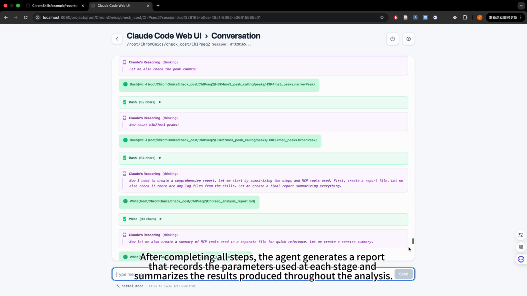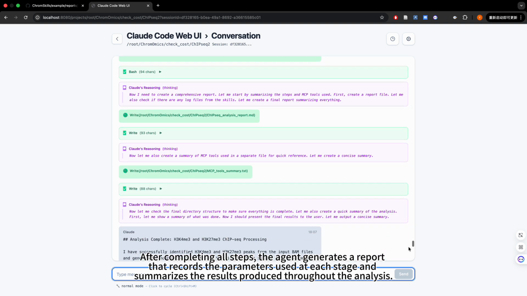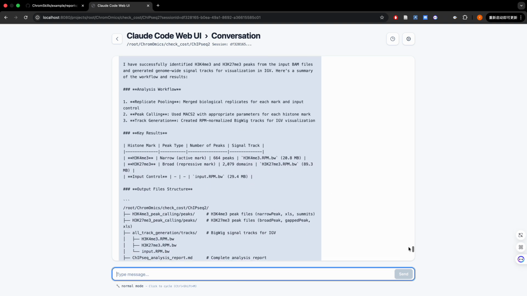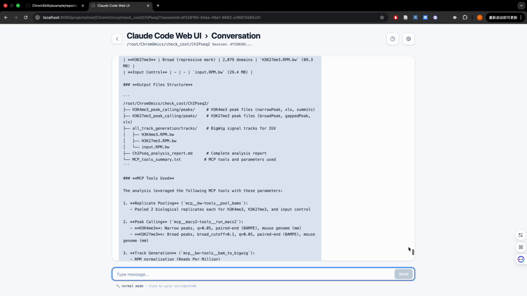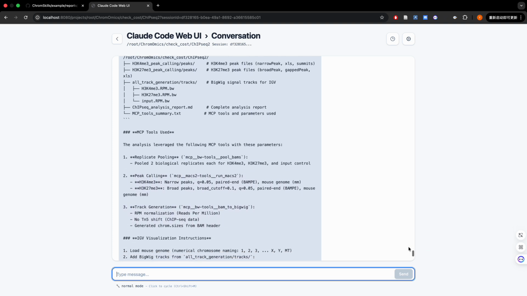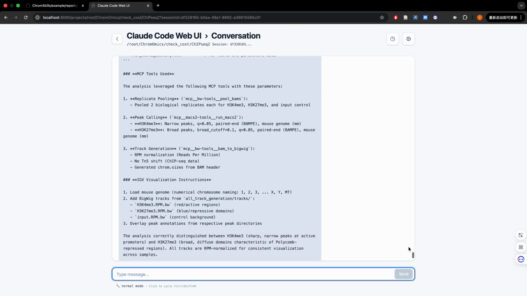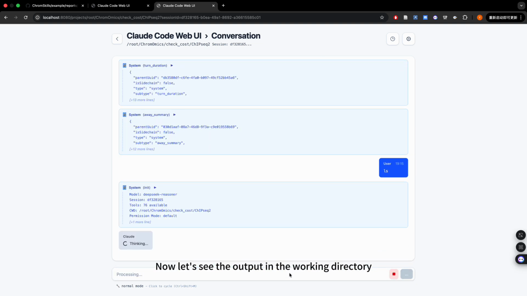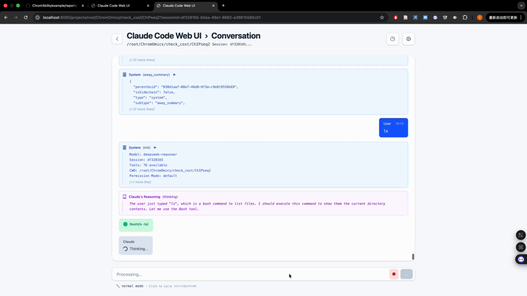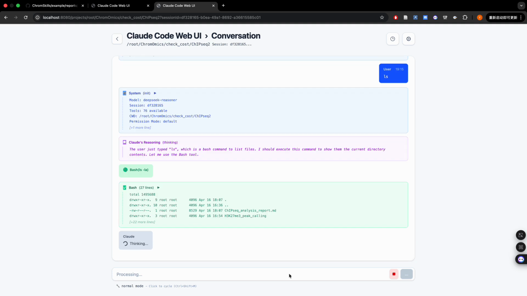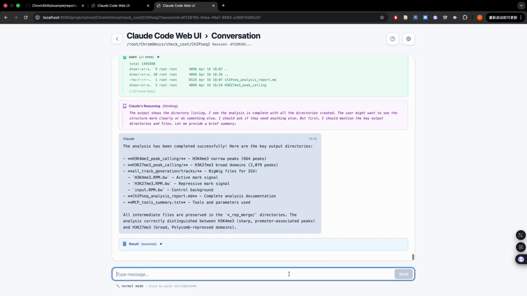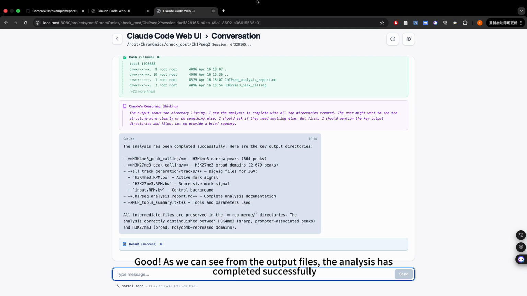After completing all steps, the agent generates a report that records the parameters used at each stage and summarizes the results produced throughout the analysis. Now let's see the output in the working directory. Good. As we can see from the output files, the analysis has completed successfully.